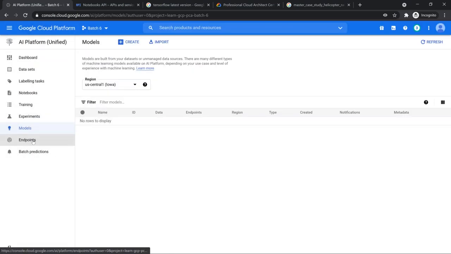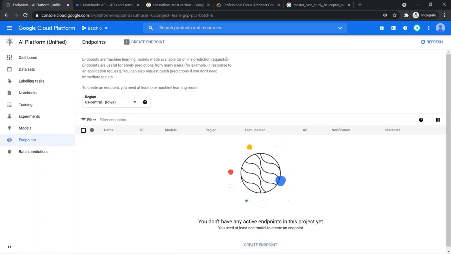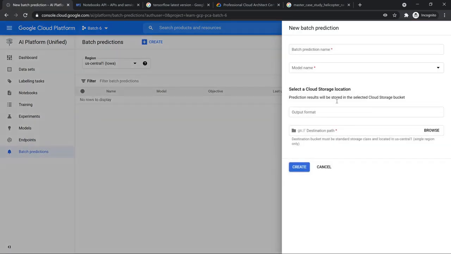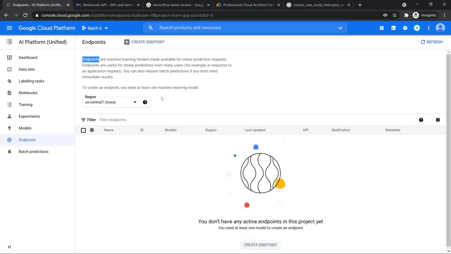Once the model is there, you can also create endpoints. Endpoints are the machine learning model made available for online prediction requests. Endpoints are useful for timely predictions for many users. Basically, you create an endpoint and use it. And for batch predictions, you upload data to Google Cloud Storage. It's going to give you the batch, in bulk. So you have lots of images. We have taken photos from your supermarket and want to know how many people came without wearing a mask. You just upload it and it does it in bulk. If you want to do it quickly online, you send a request, you get a response. That's basically using endpoints. So let me add these things. It could be really helpful.